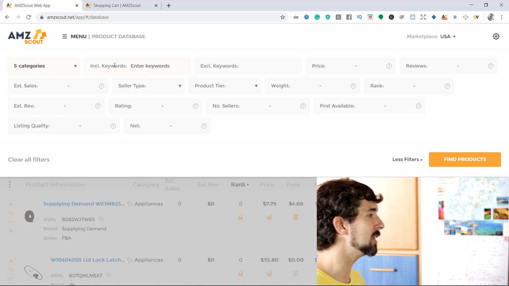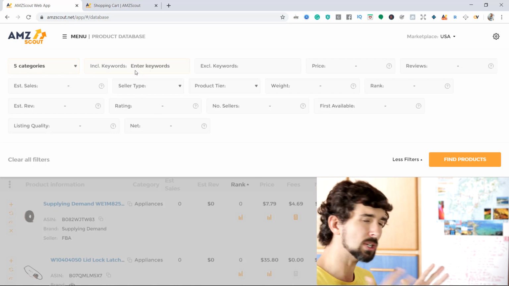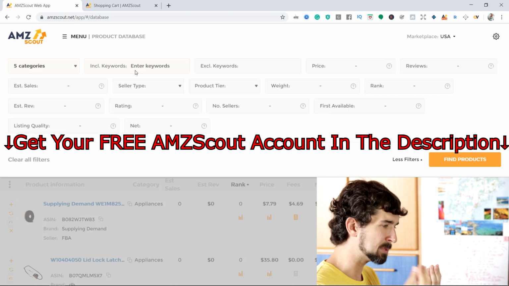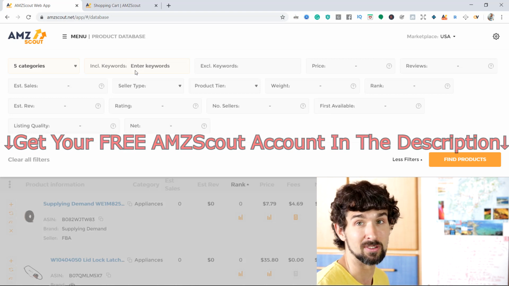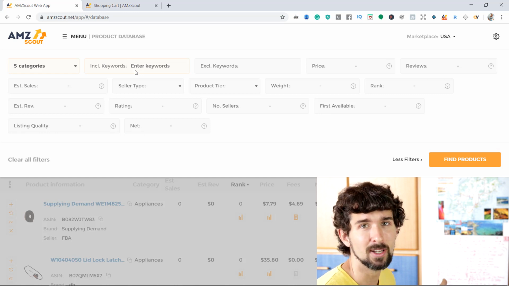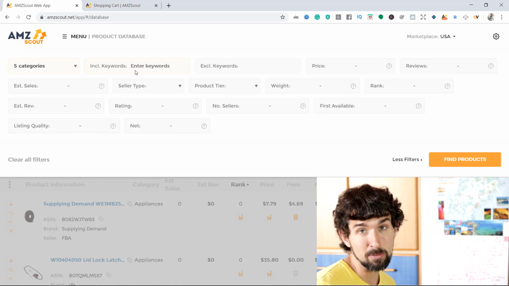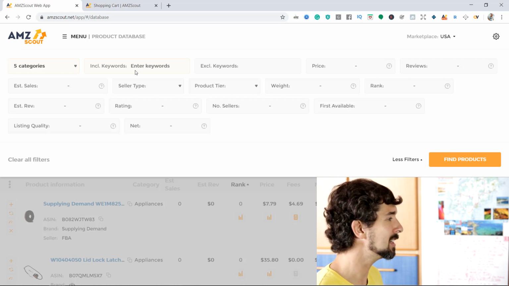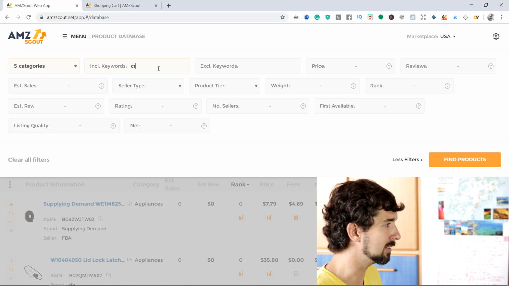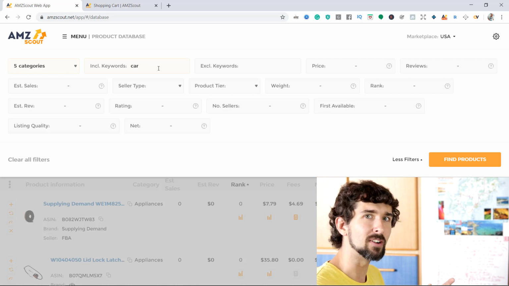So next one is including keywords. What does that mean? That means that all the results we're going to see are going to include the specific keyword in them. And what does it mean for you? For example, you are passionate in a way. Maybe you like fishing and you understand fishing. Or maybe you like crafting or painting. Or maybe you like cars. So you can include the keyword car here in the include keywords. That means you're going to get all the products that have car inside them.